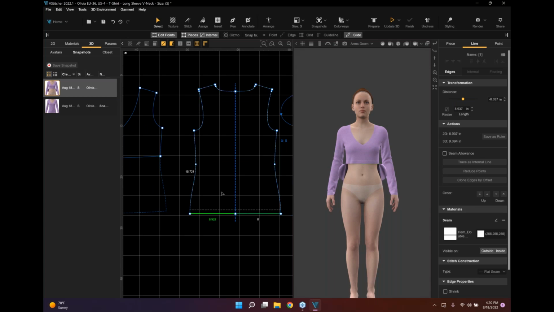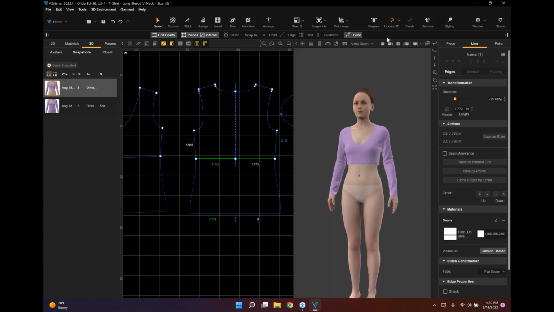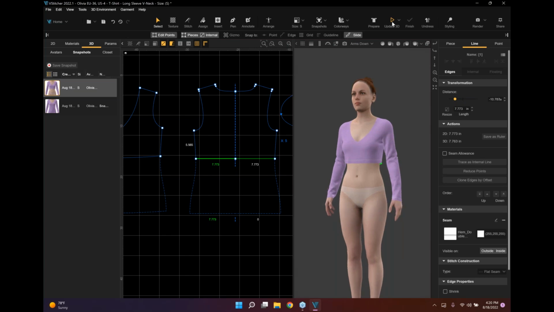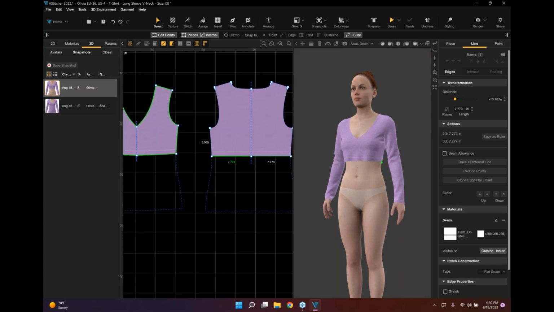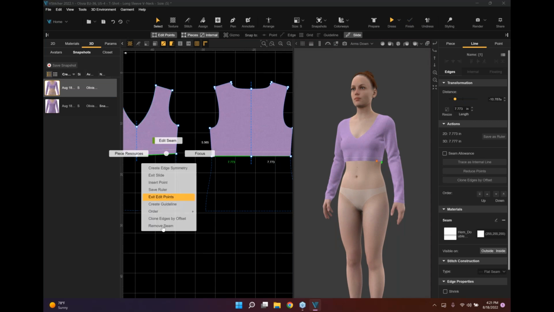So I can use that as a reference when I change the back piece. I'm looking at the measurements there at the side seam of the back, and I'm waiting until that hits about 5.5. And now my 3D update simulation button is highlighted again, which means we need to hit that. And we'll say finished. And then it's got this seam applied to the hem, and we don't need that, so I'm going to right click on it and just say remove seam.